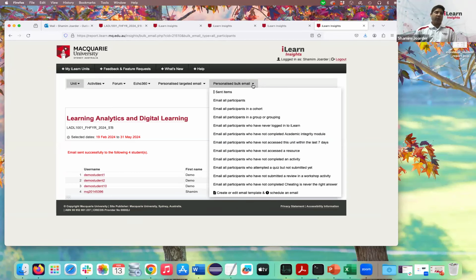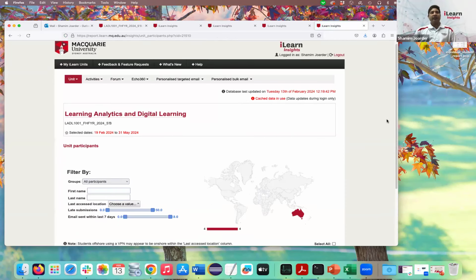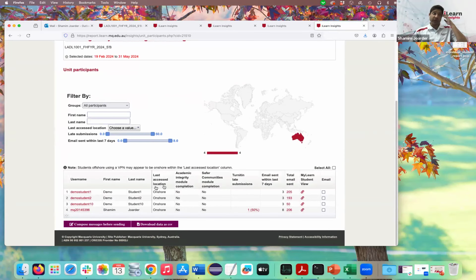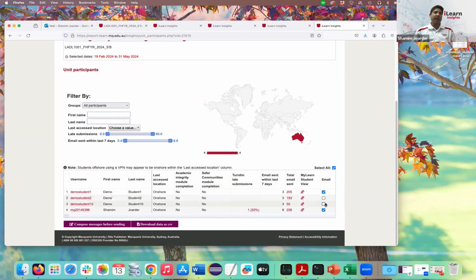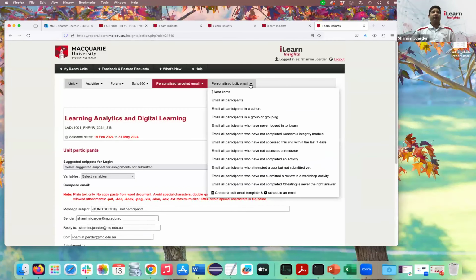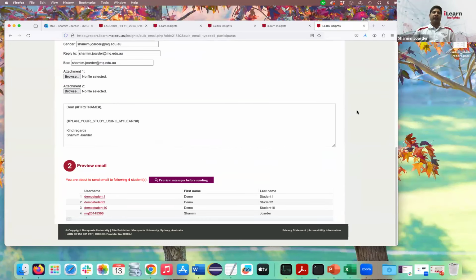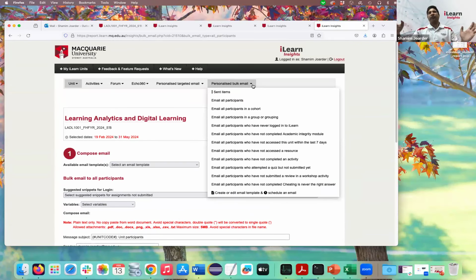And what is the difference between personalized targeted email and personalized bulk email? In personalized targeted email, you can basically select students. Suppose you don't want to send the email to all students, so you select one. Then you can compose the email, so only 2 students get it. But when you are using personalized bulk email, you cannot select, it will go to all the students. So this makes more sense when it's a larger unit, 2,000 students, right? At one go.